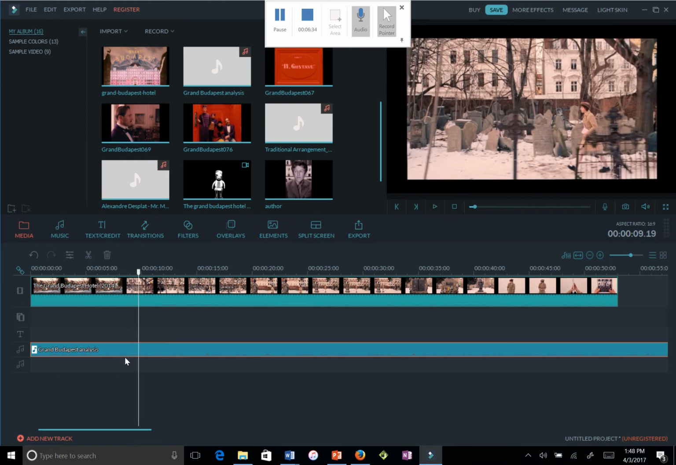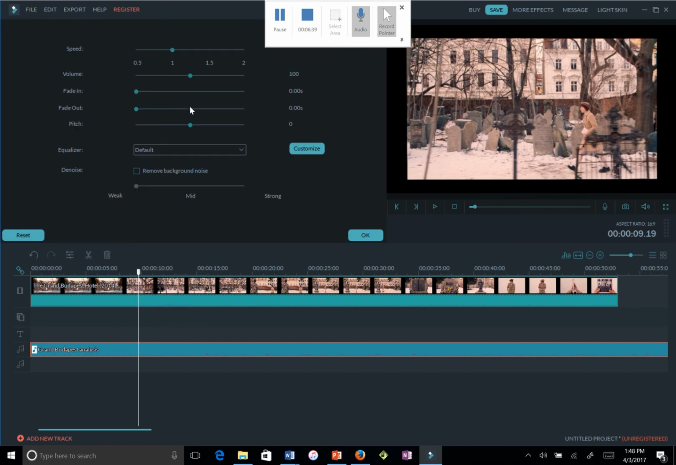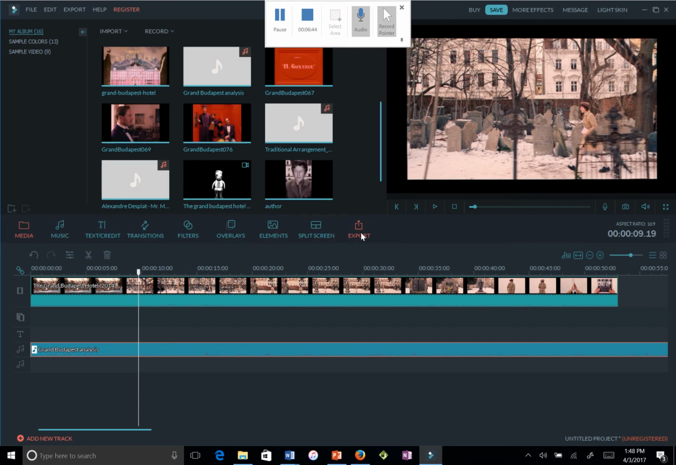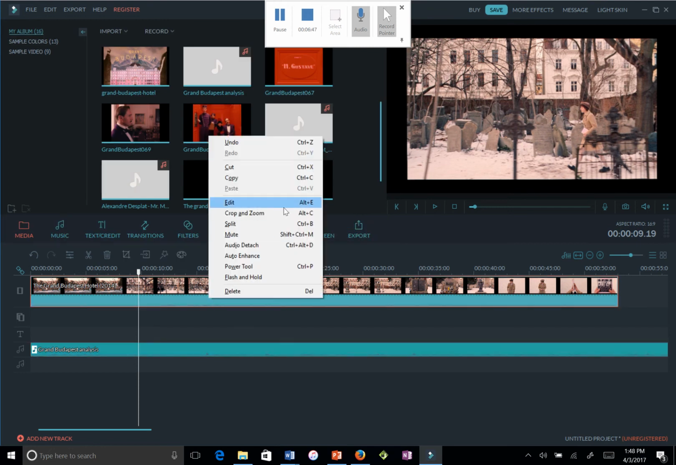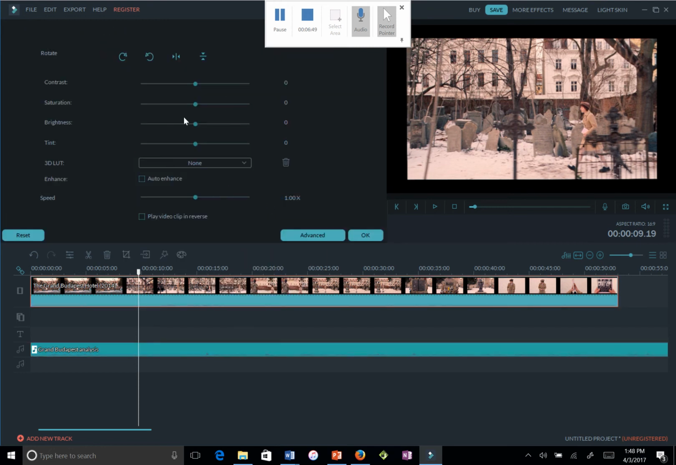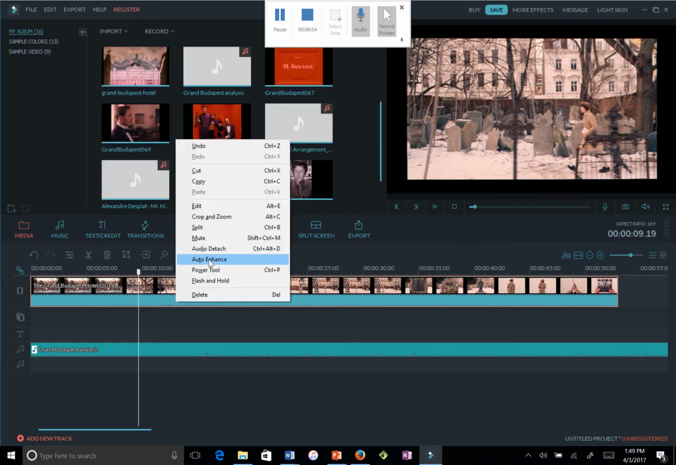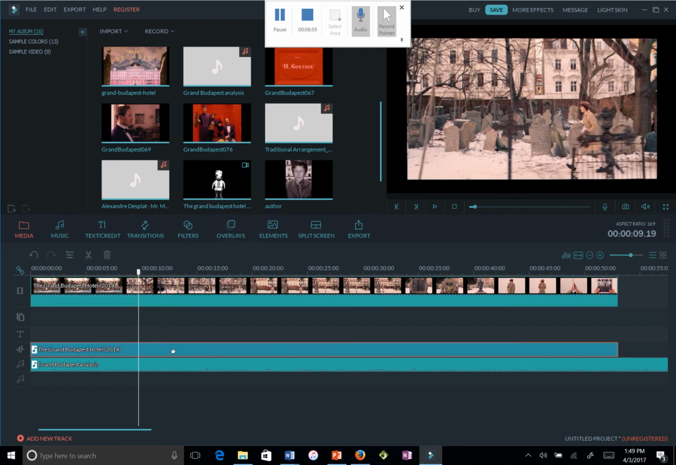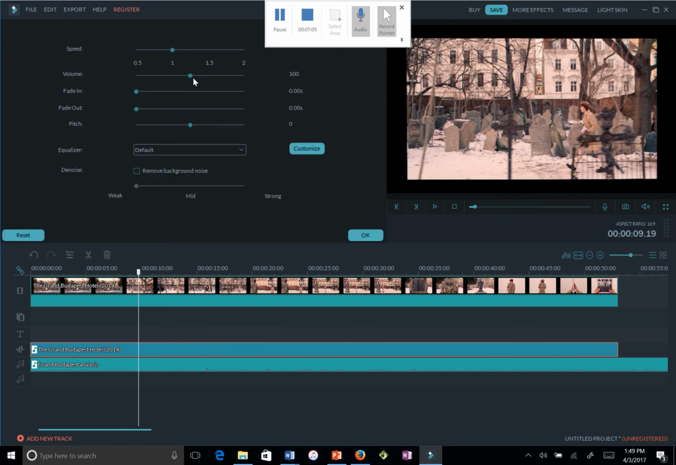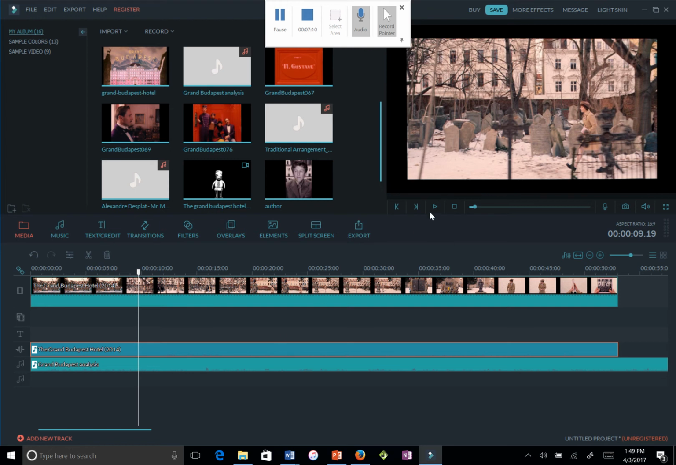If you want your narration to be louder, you simply click on the audio, go to edit, and maybe put that up to 200. If you want the film footage to be quieter, you can do the same thing by separating the audio from the footage, so clicking audio detach, and editing the audio that way. So we might put that down to 17, just so we can hear the narration better.